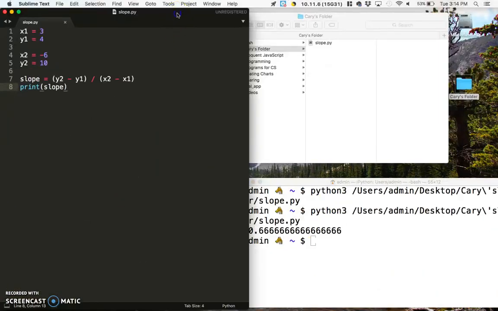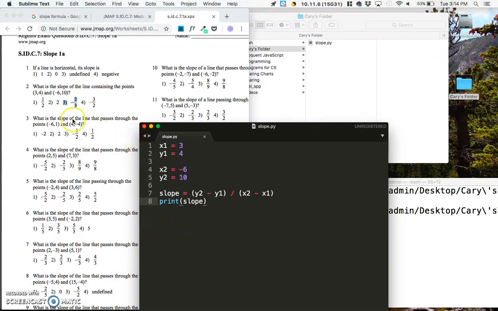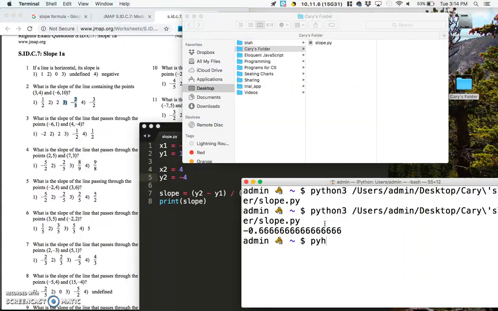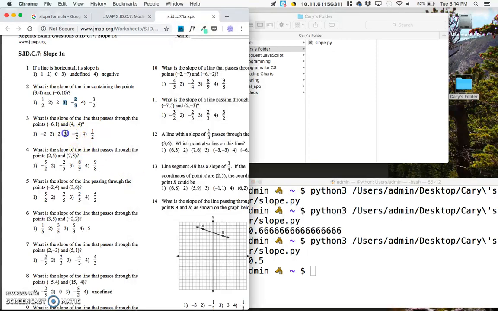So let me change this file now so that we can use the same file over and do problem 3. For problem 3, it looks like the only things that are going to change are not the variable names, not the slope formula, not printing the slope, but just the numbers. So I can quickly go through and do -6 for x1, 1 for y1, 4 for x2, -4 for y2, and now I save it. And once I've saved it with the updated values, I can just rerun that exact same code. So Python 3, drag the same file over, but because I've changed the values, it should give us a different slope. Press enter, and I get -0.5, which is answer choice 3.